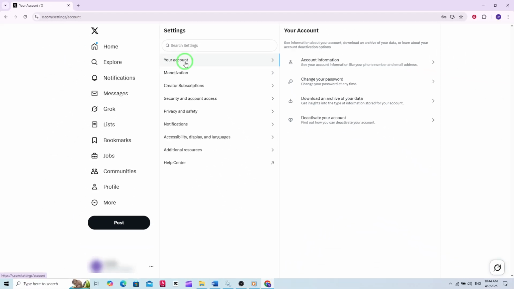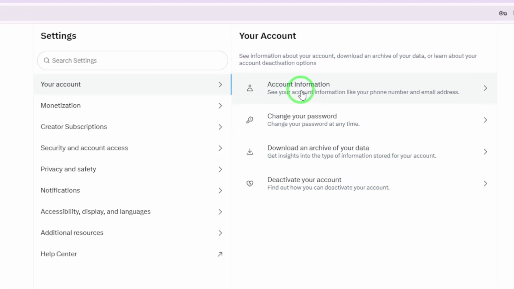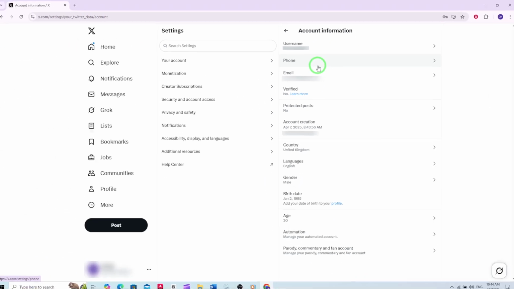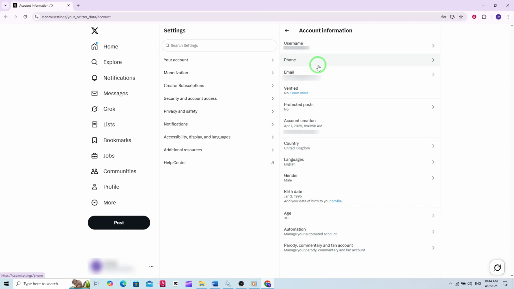Now, you'll be directed to the Account Management page. Here, click on Account Information. For security reasons, you may be prompted to enter your password before proceeding. Once inside the Account Information section, scroll down until you find the option labeled Gender. Click on it to open the gender settings.